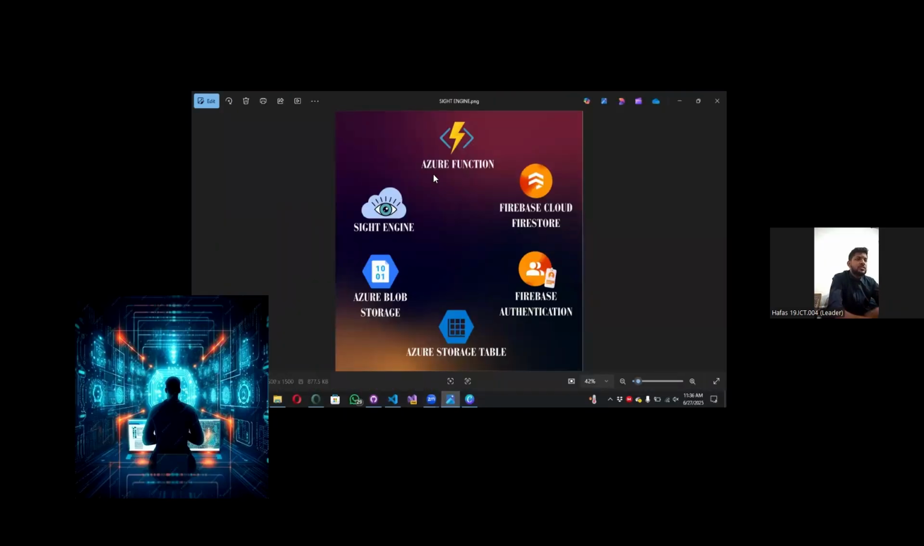These are the technologies I used: Azure Function, Firebase Cloud Firestore, Firebase Authentication, Azure Storage Table, Azure Blob Storage, and also Site Engine. These are the things I integrated with my Smart Backup. So let's go for our code.